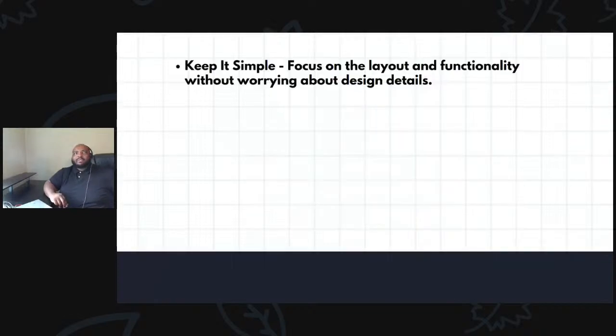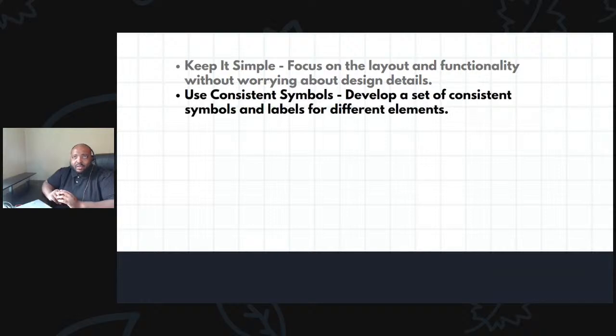Okay, so let's talk about some best practices for wireframing. We want to keep it simple, focus on the layout and the functionality without worrying about design and details. The objective is to give yourself a framework so that you know what you're building. We want to use consistent symbols. We want to develop a set of consistent symbols and labels that we're going to use for different elements. So if you use a rounded button in one place, you want to keep using that rounded button all throughout. That's going to help people know what they're looking at and understanding what it is that you want them to put into the design.